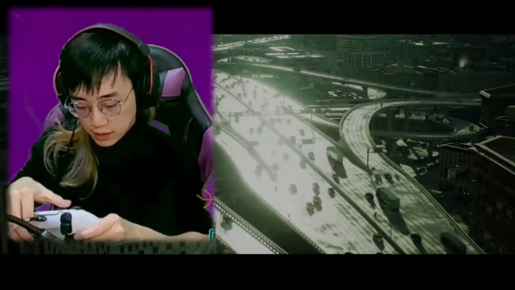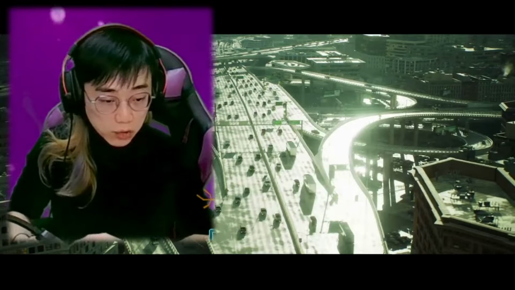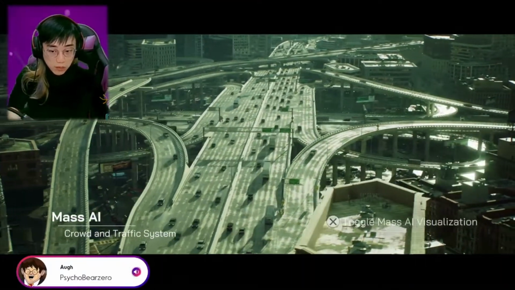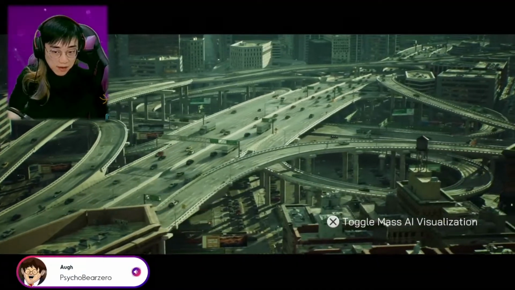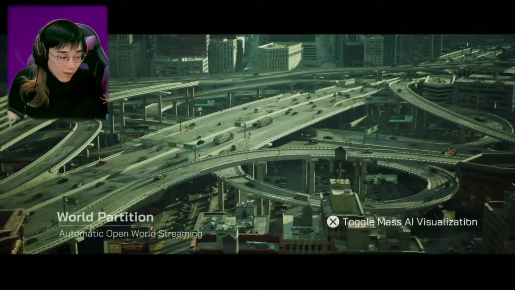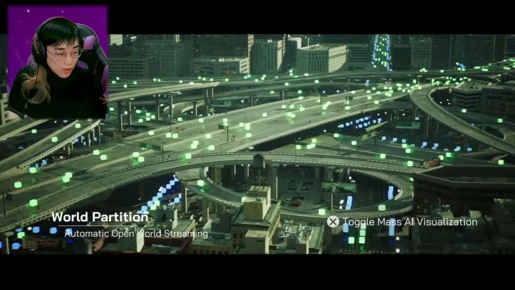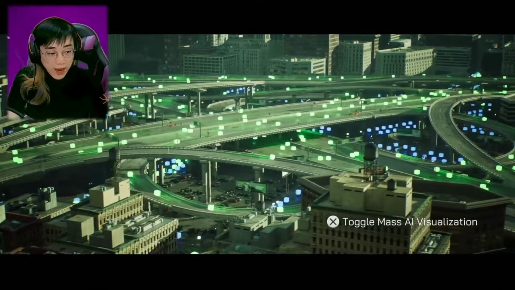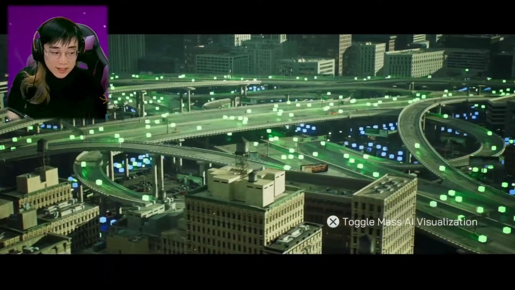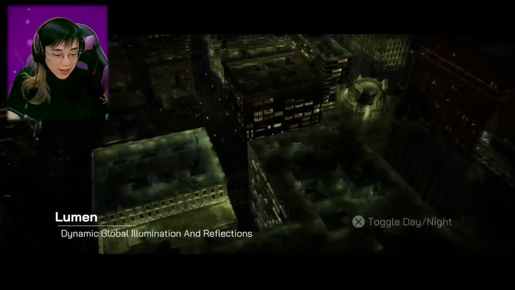It's so weird that they actually have the ability to make you feel as if the controller becomes heavy when you are shooting. God, that was scary. Wow, I think that's it. World partition. Holy shit, look at the graphics they're using. Unreal Engine 5, ladies and gentlemen. That's it for the impression, I guess.